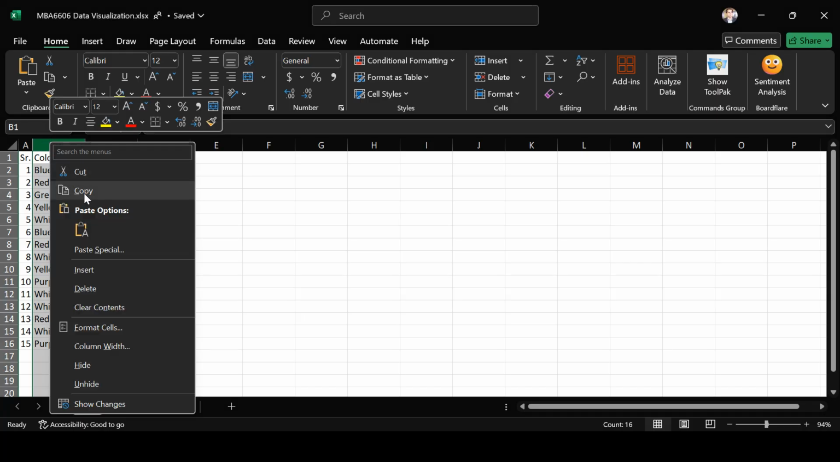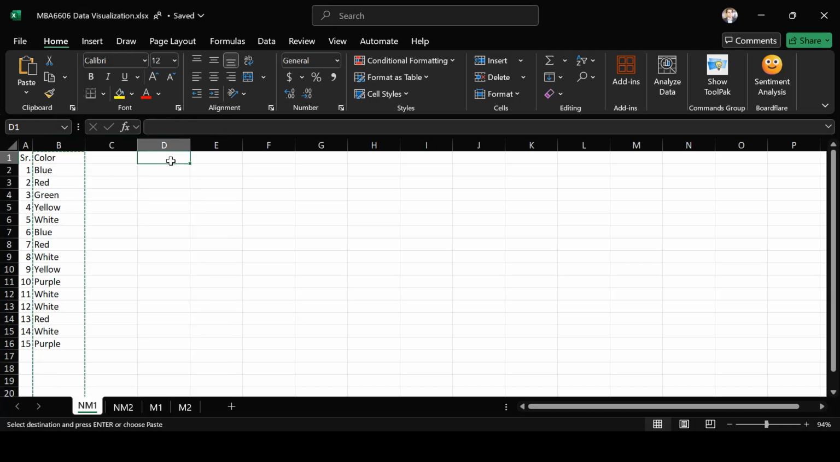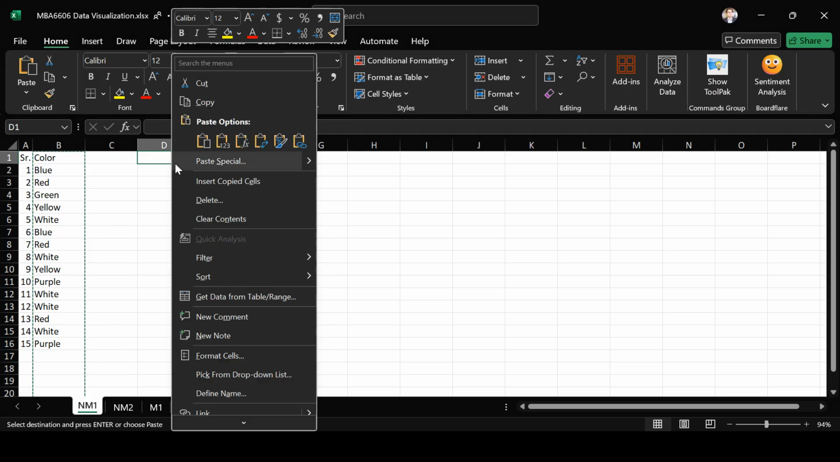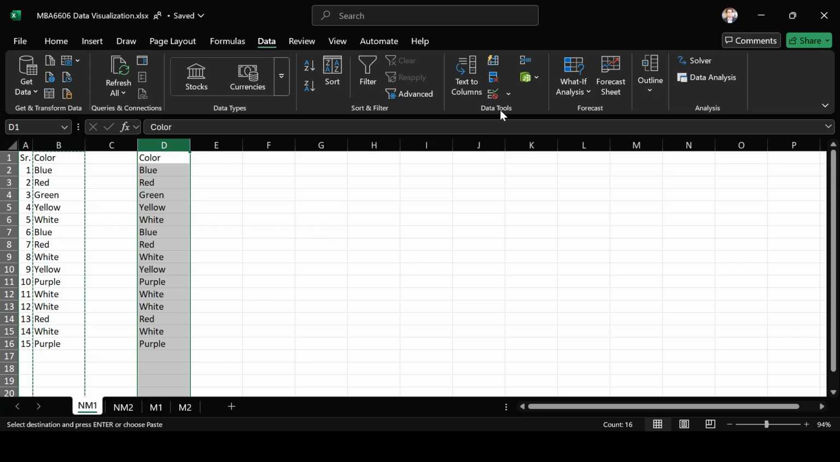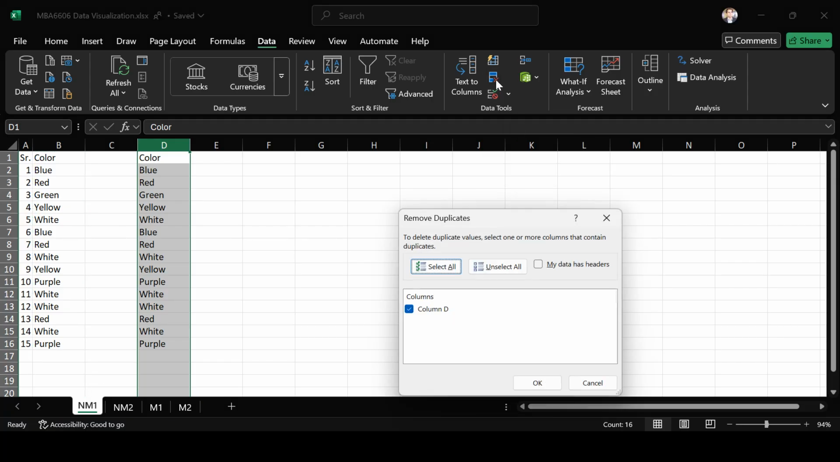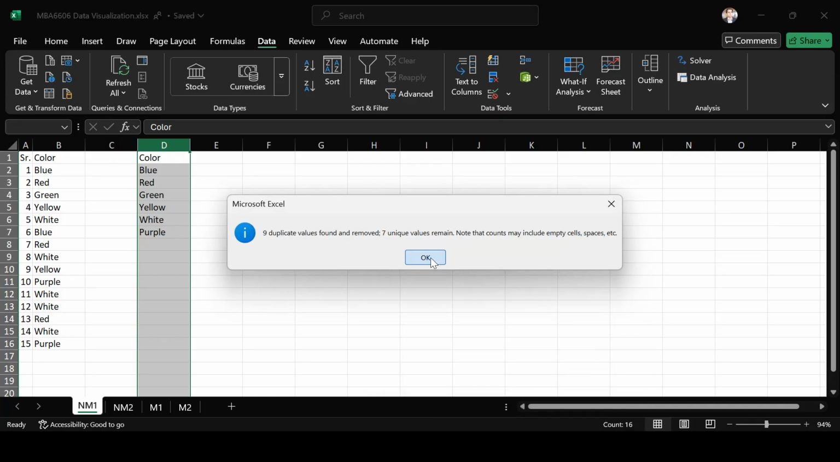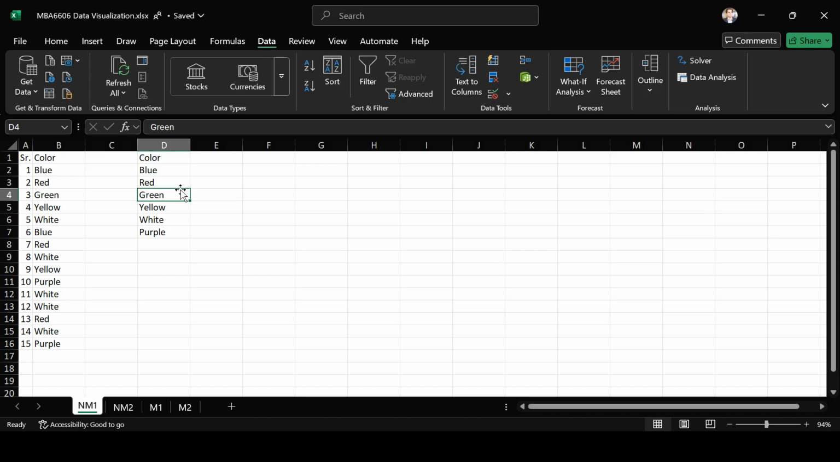What I want to do is first figure out what are the unique colors in this data set. So let me just copy and paste, and I'll go to the Data tab and locate where is the Remove Duplicates, and I click on Remove Duplicates in this column. What it will do is remove all the repeating names of the colors and keep us with only the unique colors in the data set.